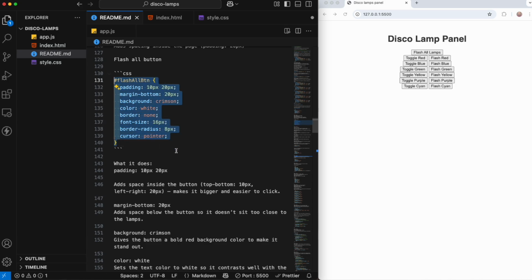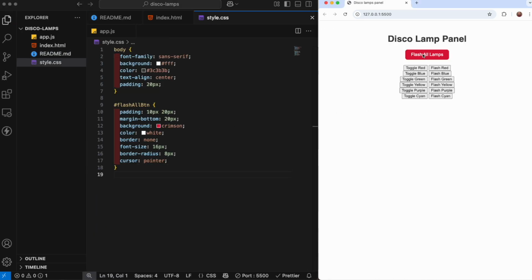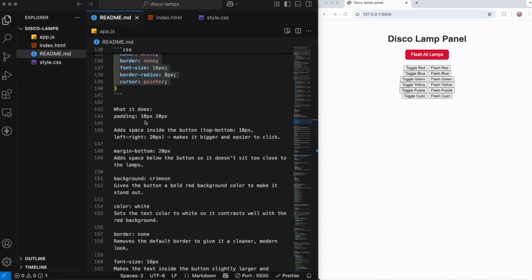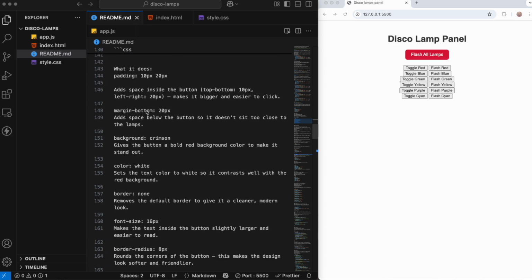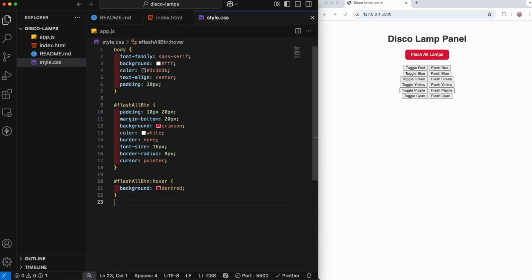Now we find that it styles the flash all button, and here you can find every line and what it does if you want to read it. After this, we will add the hover effect for the flash button, so when you hover on it, the background will change to dark red. So it turns from red to dark red on the hover effect.